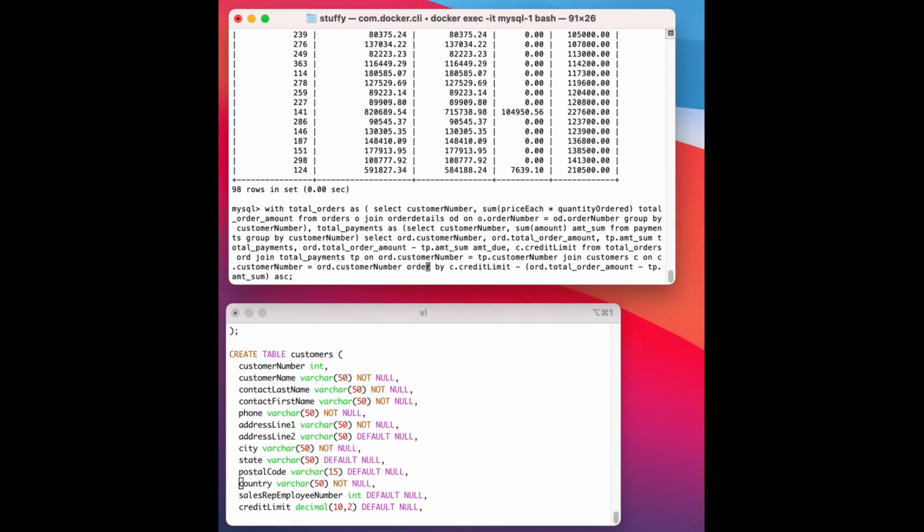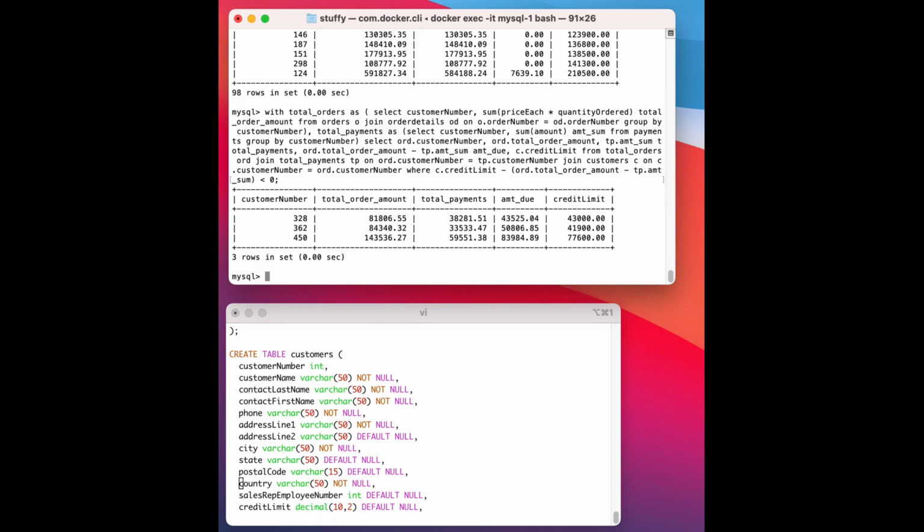So here I start doing an order by, and I'm ordering by the credit limit. But I realize, why am I doing an order by? I should just filter this. So I'm going to filter where the credit limit minus my order amount, essentially credit limit minus the amount I owe, is less than 0.